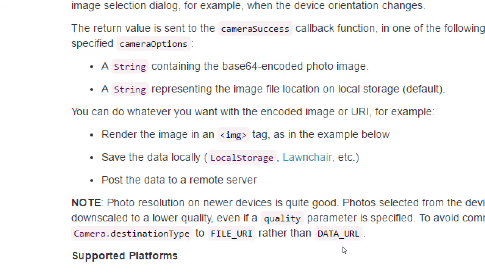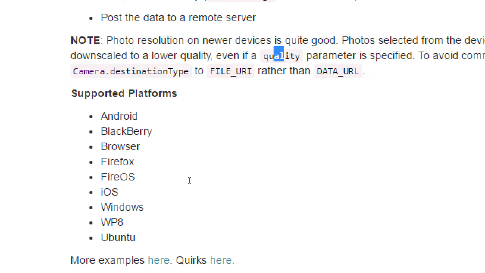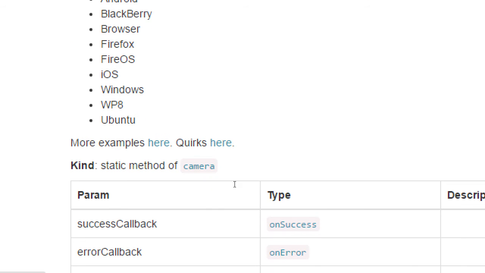So then this goes on to say, you know, this could take very high quality photos. So we have an option of quality, medium quality photo, low quality photo, etc. It works on all the platforms basically. More examples here.